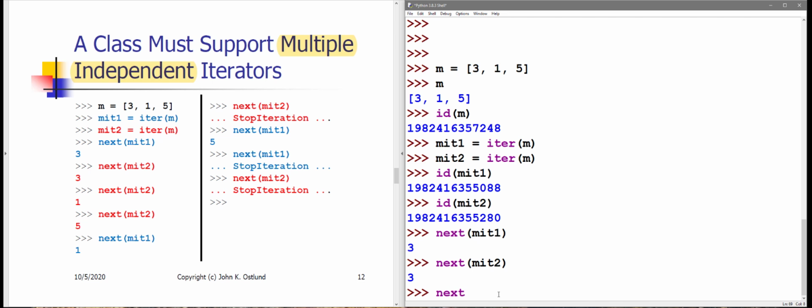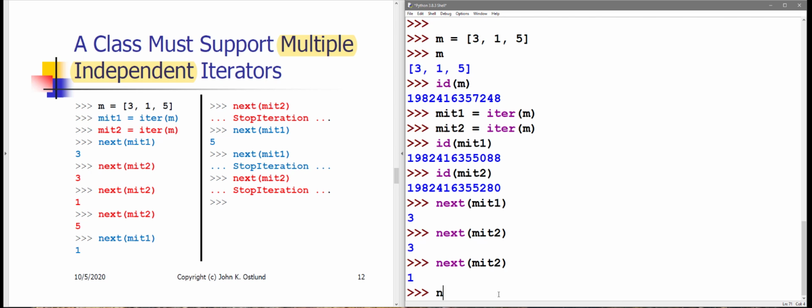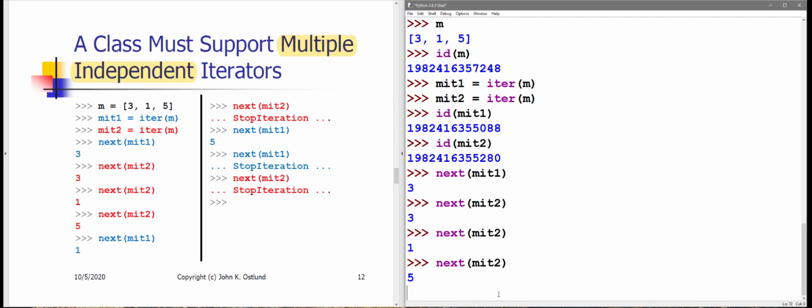So if I ask for the next item from MIT 2, I get the 1. And if I ask for the next item from M iterator 2 again, I get the 5. All right, so M iterator 2 has now advanced through all 3 of the items in the list M. But that has not had any effect on M iterator 1. M iterator 1 is still left behind and will give me back the 1.